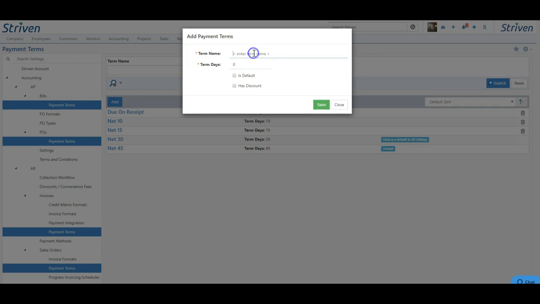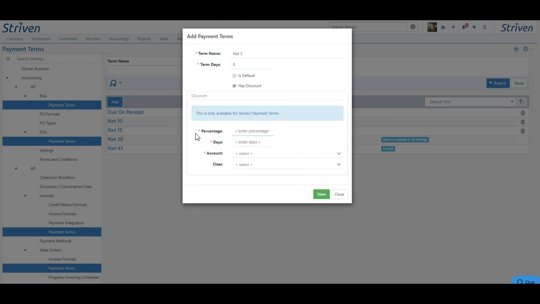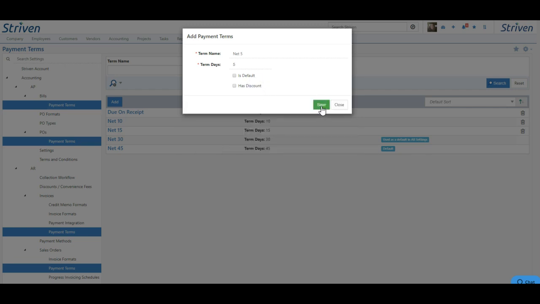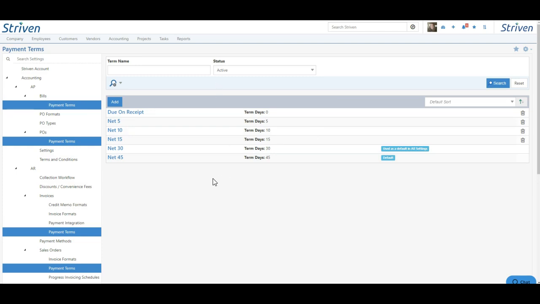So for my purposes, I'm going to give it a name. Let's say ours is going to be net 5. So that means they have 5 days that I need to pay the bill for, or else it's considered late. So for the term days, I would put that number again, 5, and then I can decide if it's a default or has a discount. Selecting has a discount will bring up some important information, such as percentage, days, account, and class if you have that feature turned on. I'm going to go ahead and hit Save for the payment term to take effect.